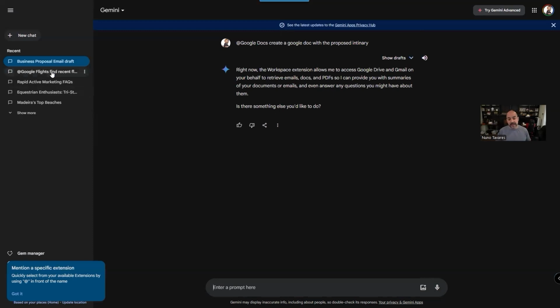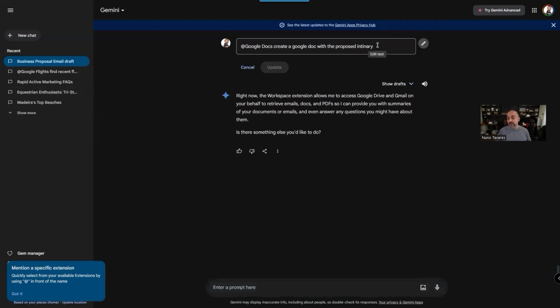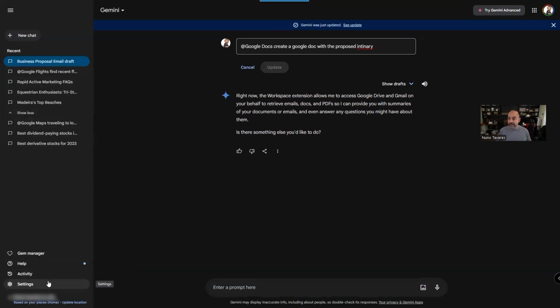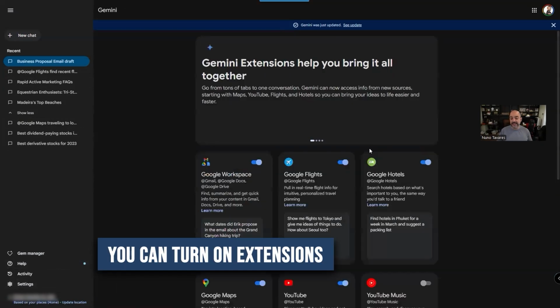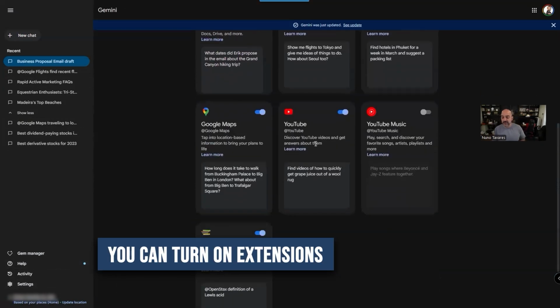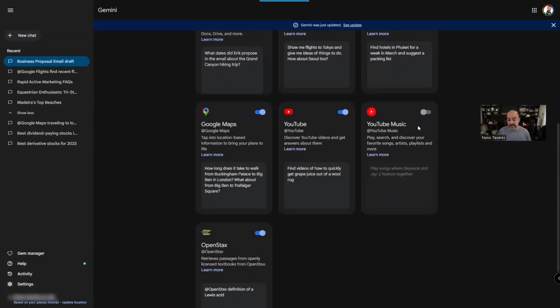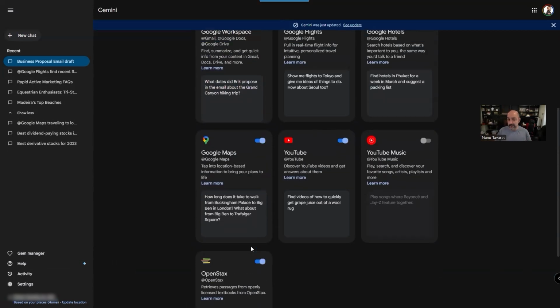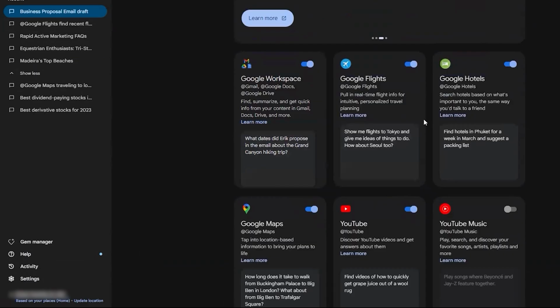Any others don't. And by the way, you can come in here and change things. As far as any recent chats that you had, you can look over to the left-hand side. But the cool part is that on the free version, you can turn on extensions. Extensions are the things that we just saw. You can put in YouTube Music, Google Maps, YouTube, OpenStax, which retrieves passages from openly licensed textbooks, textbooks that are free out in the world, where you can grab things that you maybe want to learn about a particular subject, and you have it all in here.